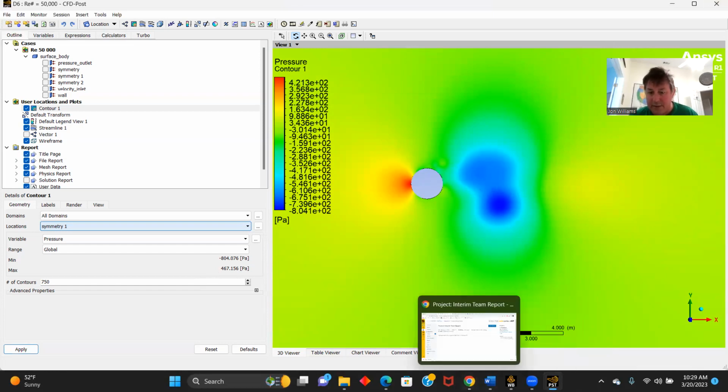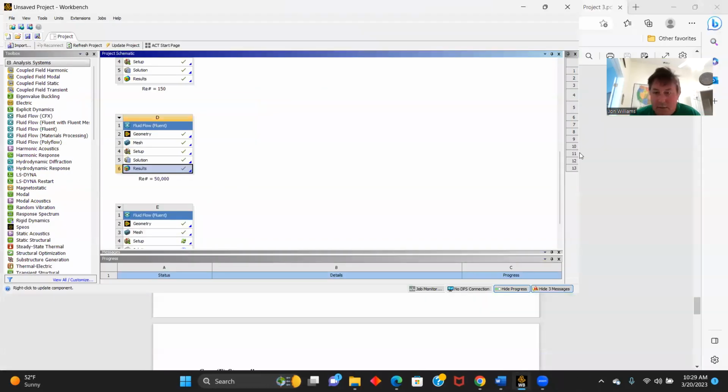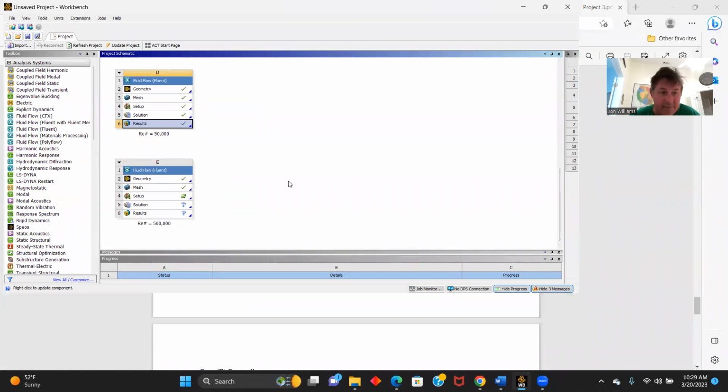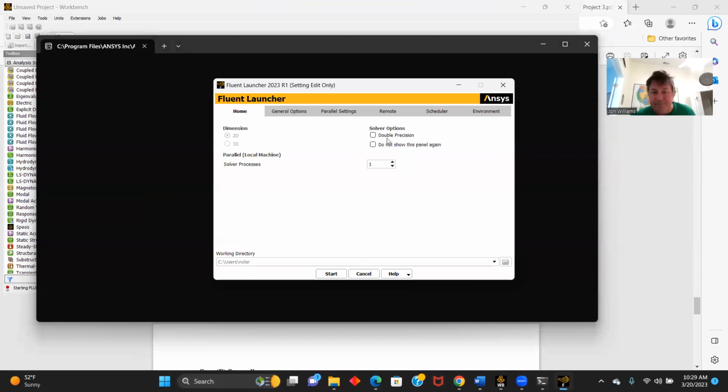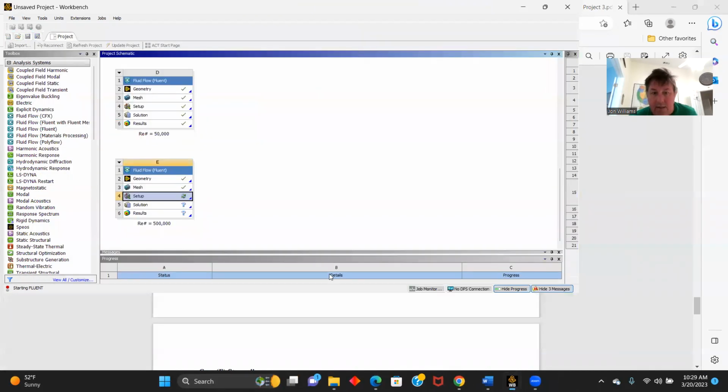Let's go back to Workbench. And our last and final simulation will be with a Reynolds number of 500,000. This is going to be very turbulent. Let's go to setup. Precision 4 and start.